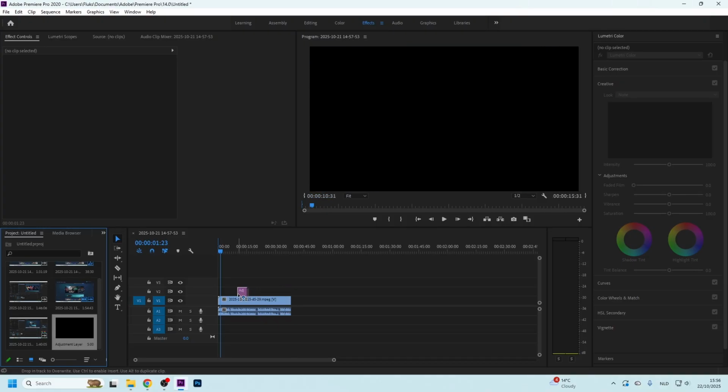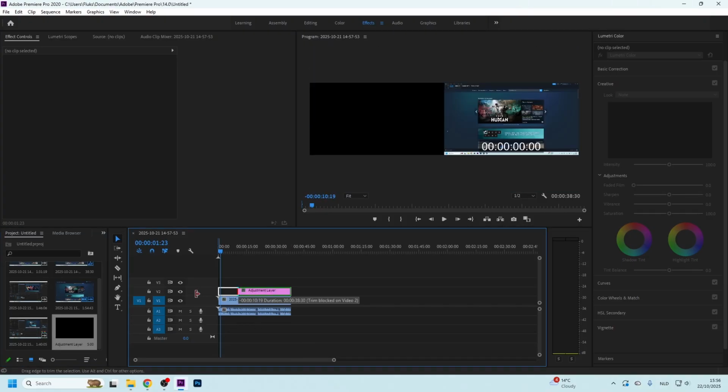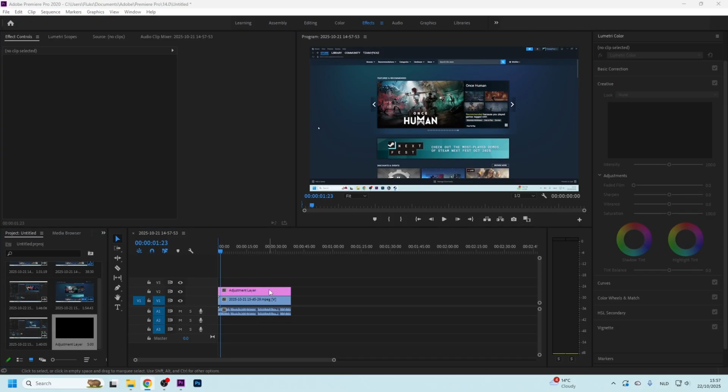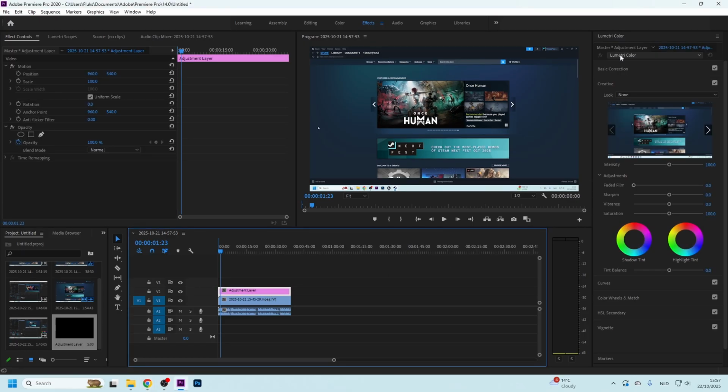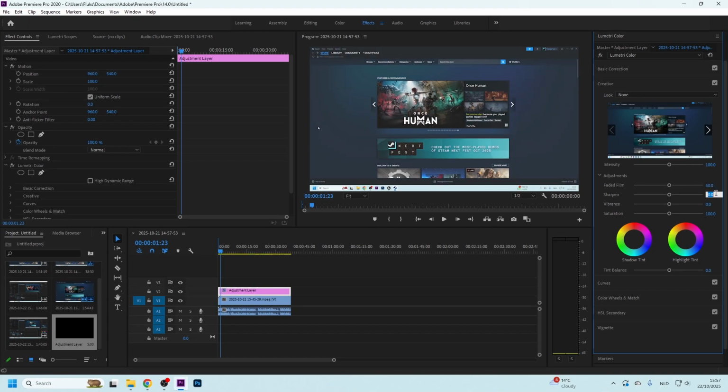OK. Throw it on your track and make it as long as your video. Then we click on the adjustment layer and then we go right here on the screen and we go to faded film and we make this plus 50. And sharpen we do minus 50.